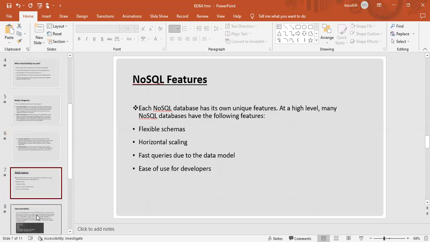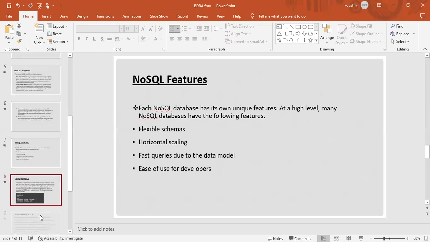NoSQL features. Each NoSQL database has its own unique features. At a high level, many NoSQL databases have the following features. The first one is flexible schemas. The second one is horizontal scaling, and the third one is fast queries due to the data model. The fourth one is ease of use for developers.